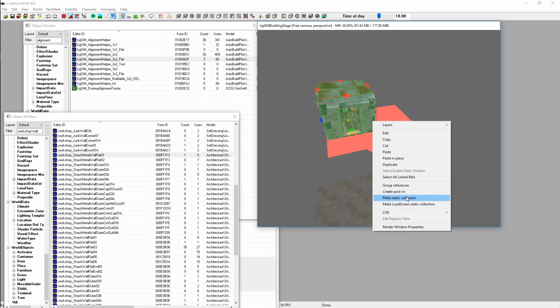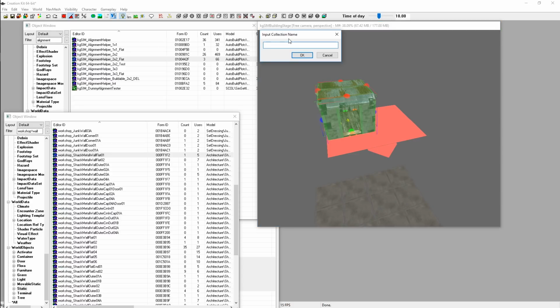So we're going to go ahead and create our static collection, and we'll name this kg test house 01, and then I'm going to suffix it with scall, because we're going to do a different step that we didn't cover in depth in the kit bashing tutorial that is much more relevant for the way Sim Settlements works.